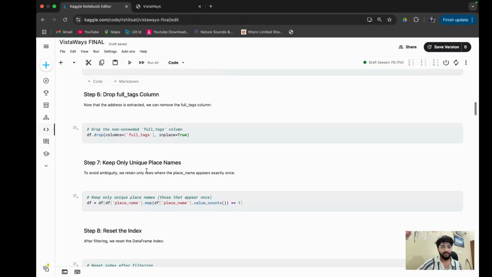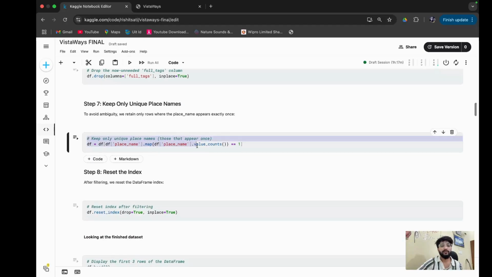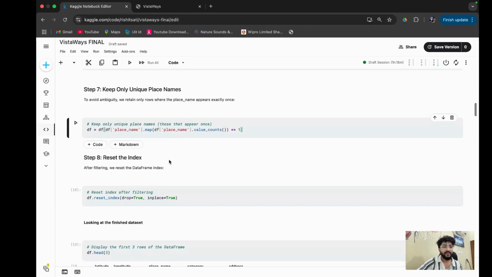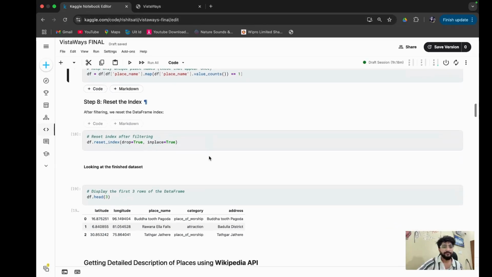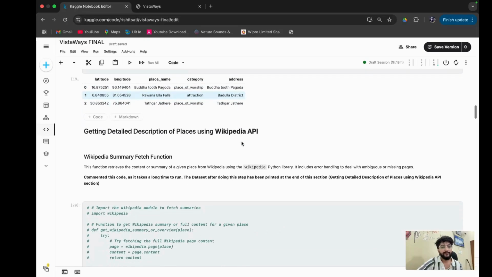This is all the code, and this code is here for unique places. Like for example, we have two places in Lucknow by the same name. So this code is used to remove one of them, and we will have only a single place. We will remove all the duplicates from the database. This is how the data will look.